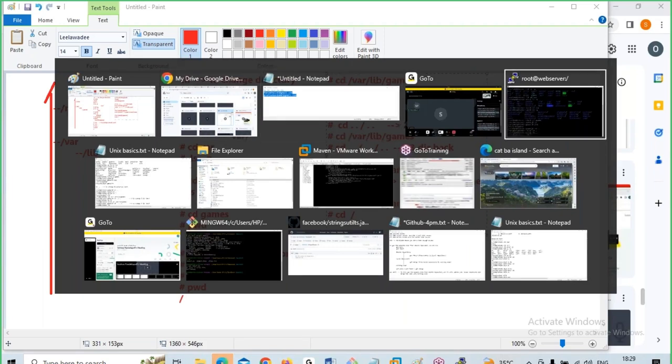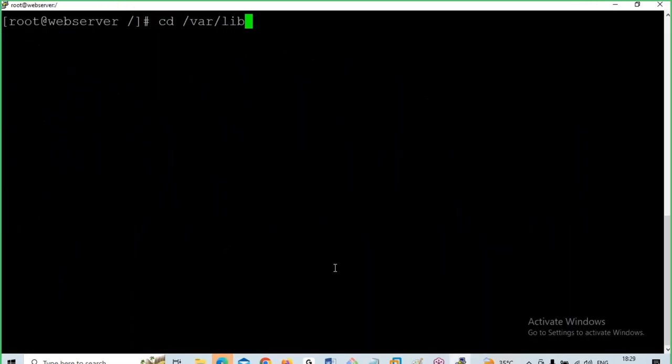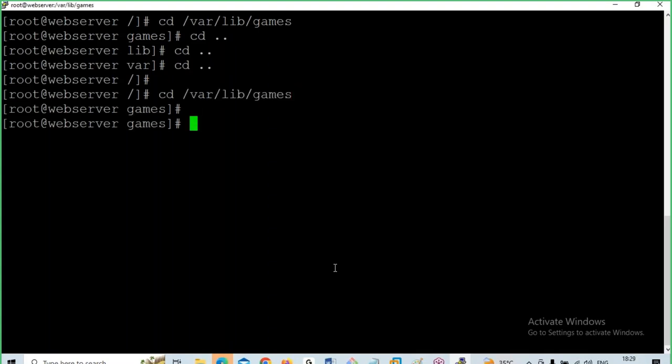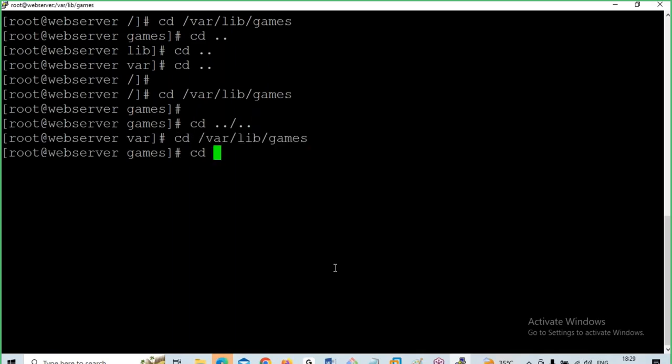Let's see this practical. cd slash var slash lib slash games. cd dot dot, one directory back. Again cd dot dot, lib to where? Again cd dot dot, to root. cd dot dot slash dot dot, two directories back. cd dot dot slash dot dot slash dot dot, three directories back.